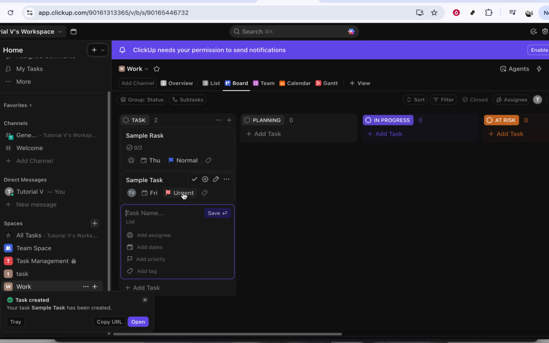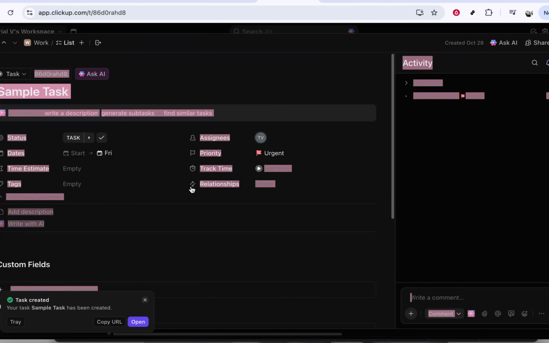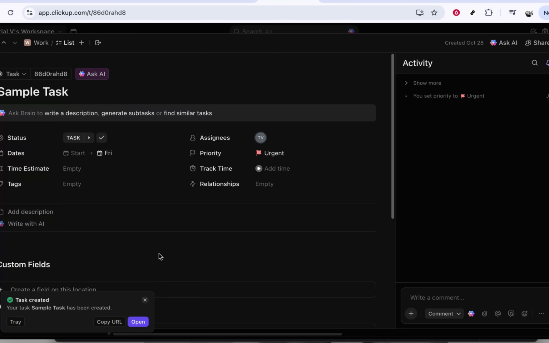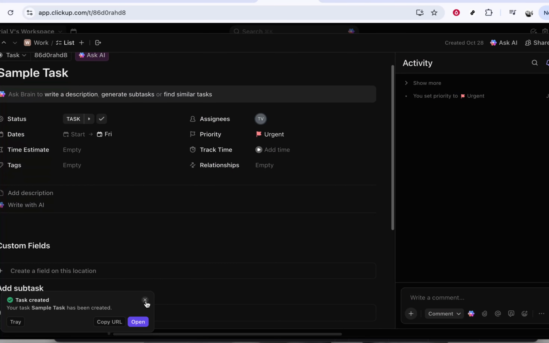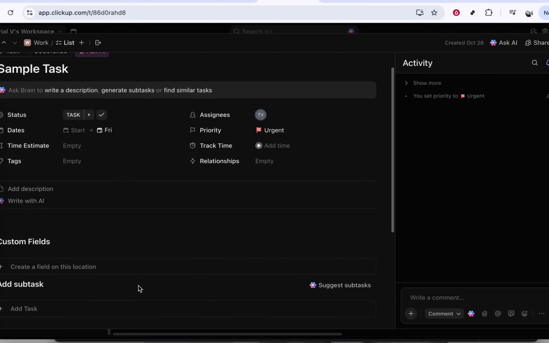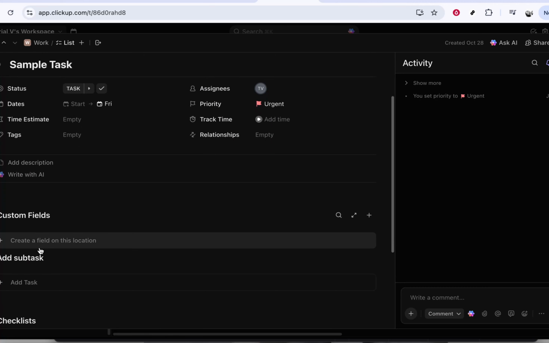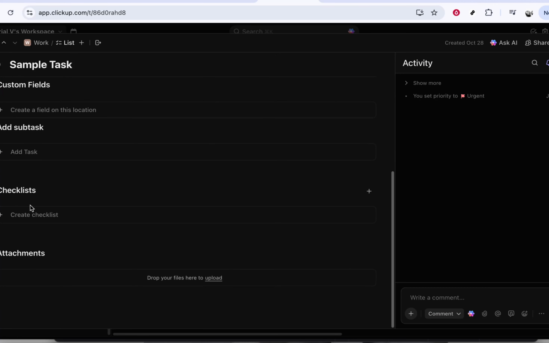Now, let's proceed to open the saved task. Click on Open Sample Task to view your task in a more detailed layout. Here, you can continue crafting your checklist. Within the task, you will find the Create Checklist option. Click it to begin listing items you'll need for this particular task.